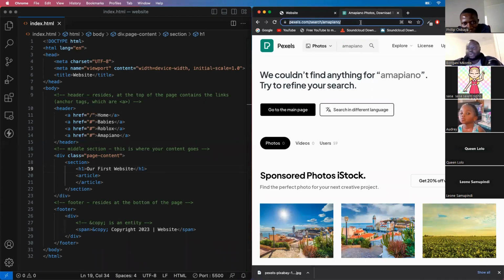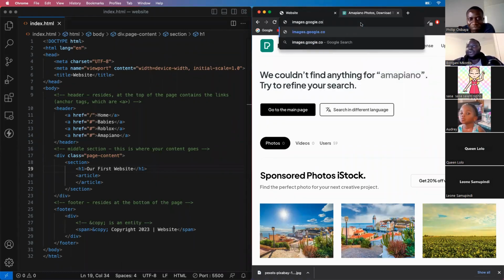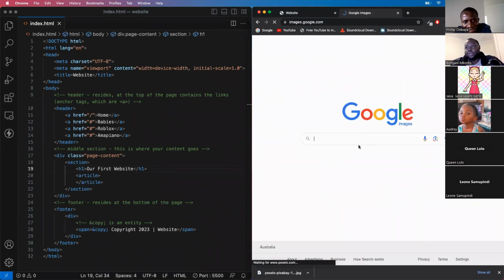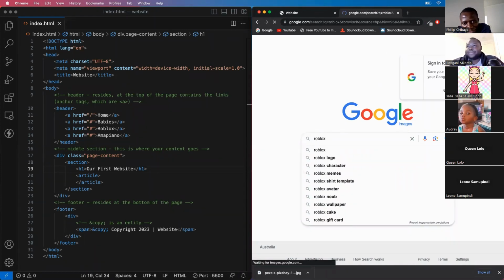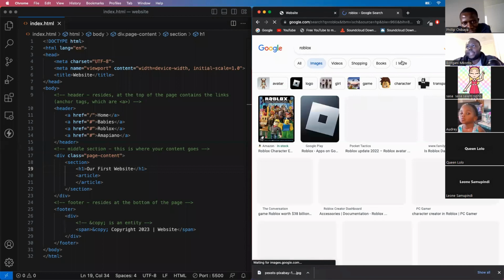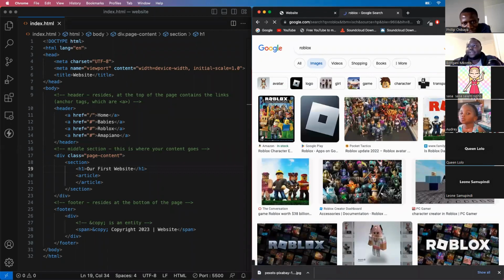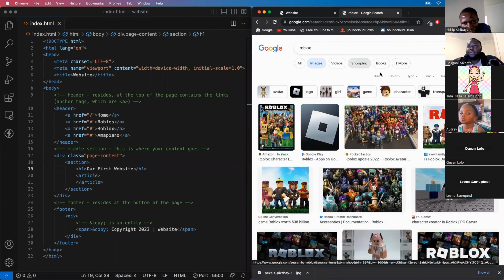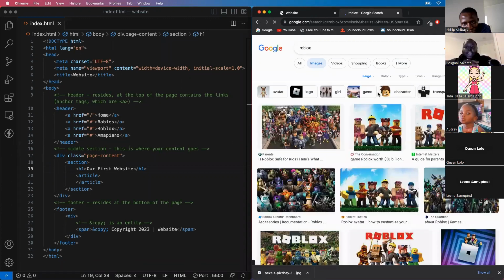Let's look for Google now. This is where Google comes in. With Google, you just literally go to images.google.com, and you go to Google Images. So we want to look for Roblox. Tools. We change the size. We want a really large image, because I'll show you the problem of using a tiny image in the long run.